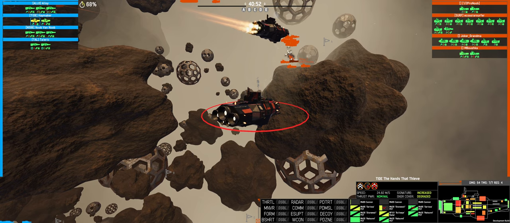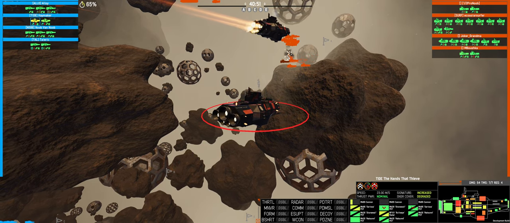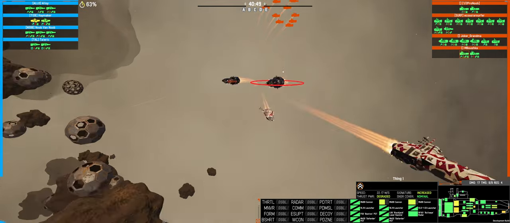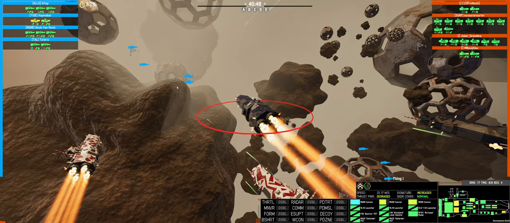Some missiles coming down the field? Oh yes, well, just rockets. Yeah, rockets fired at that range, not a good idea.